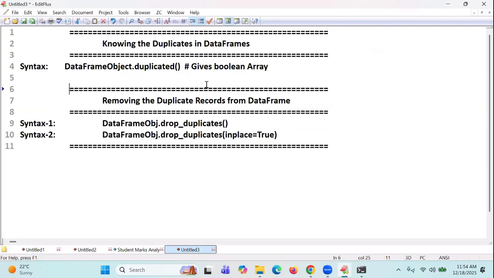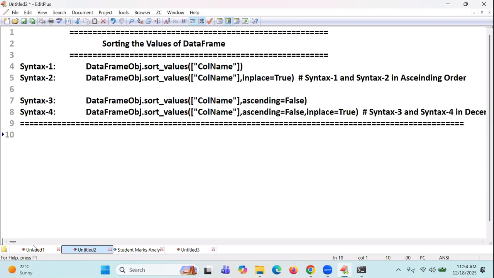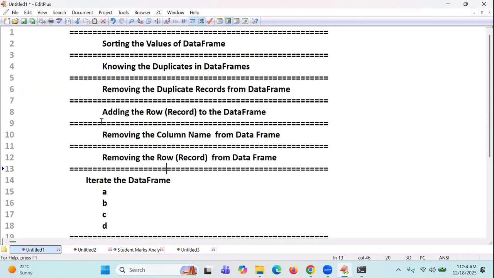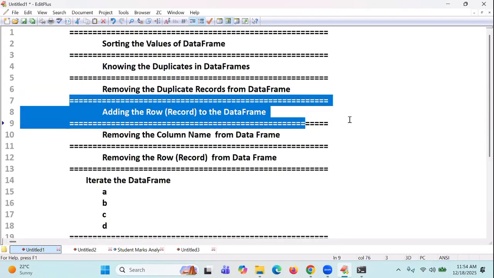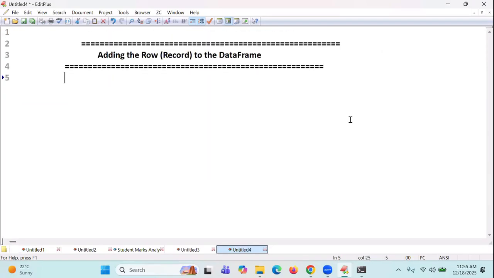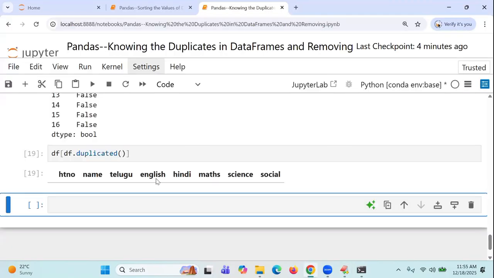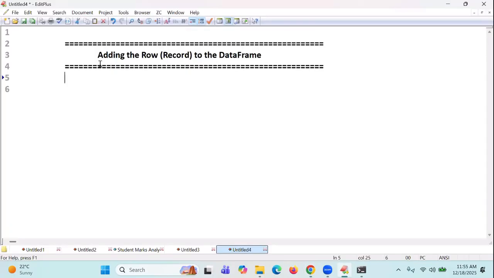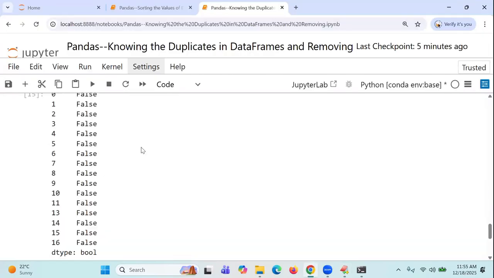Clear? Yes. Next, I want to go for adding the data. Next is called adding: adding the row to the data frame. Ready to add the data? Simple. Students, go to the place. Online students, now I'm going to take up adding the row to the data frame.